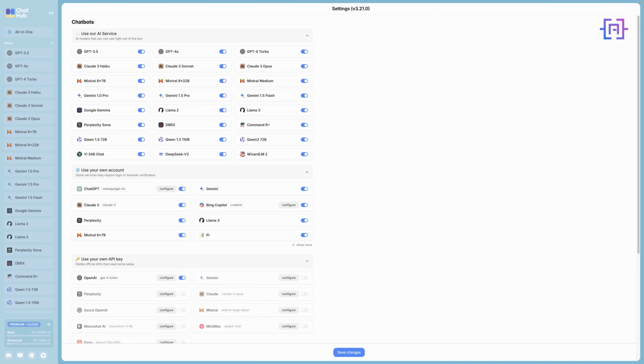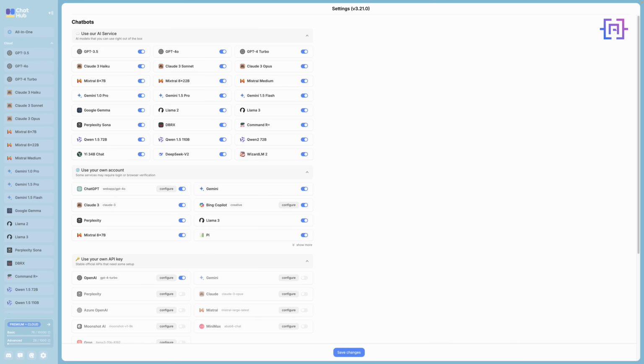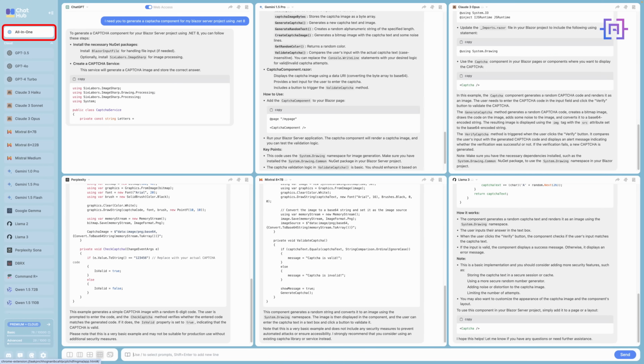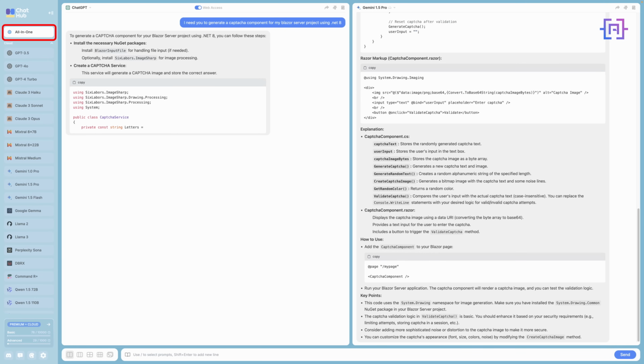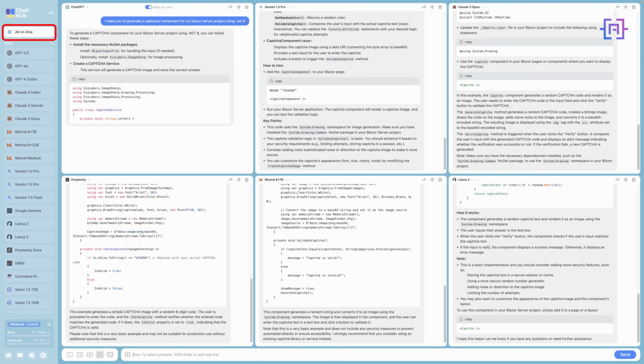And to top it all off, if you want access to all the latest and greatest AI models without juggling multiple subscriptions, ChatHub's AI service has got you covered, where you can access most of the large language models here. And here in the navigation menu on the left, we have the first nav link, All-in-One, where we have access to all 6 large language models. And we can choose the option here whether we want to see only 2 large language models or 3 or 4 or 6, depending on our use cases.